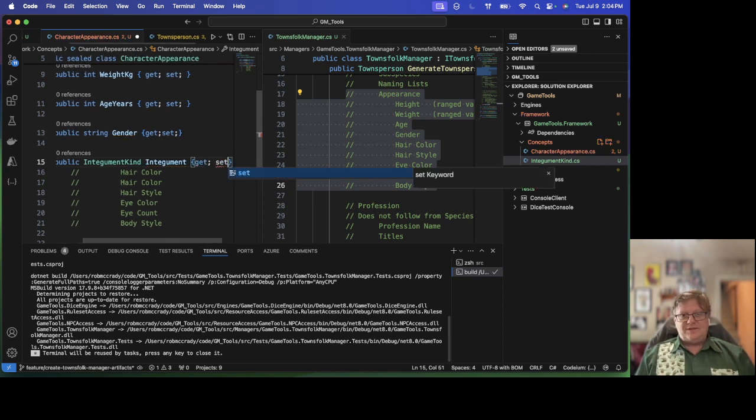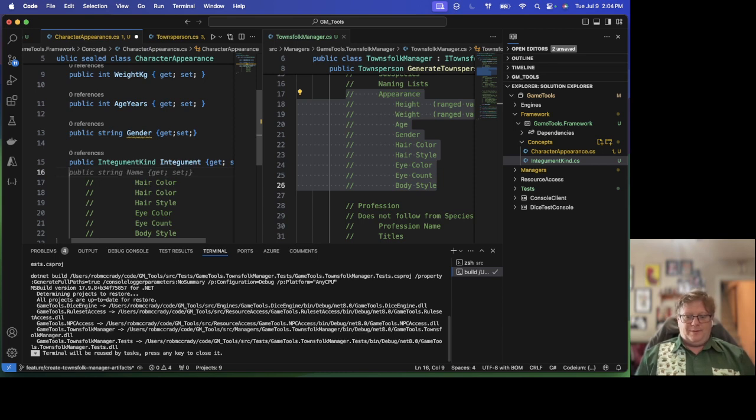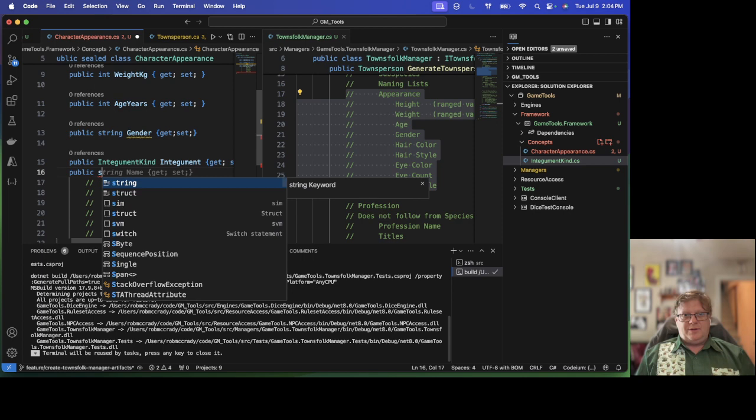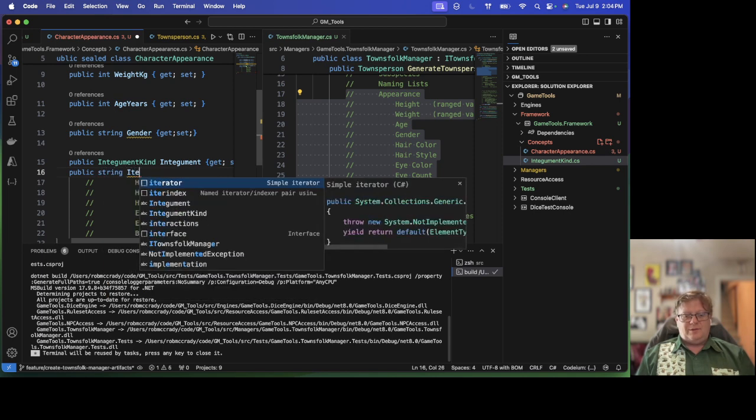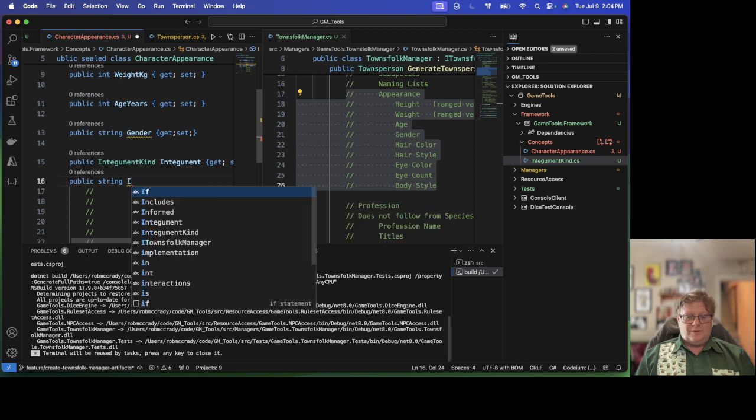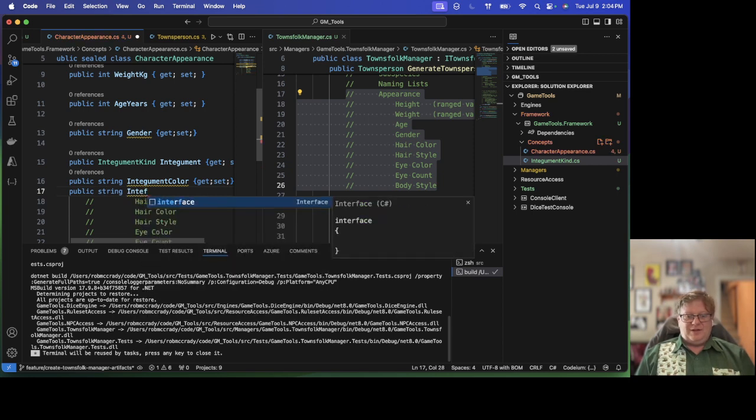Get set. Public string integument color. Get set. Public string integument style.